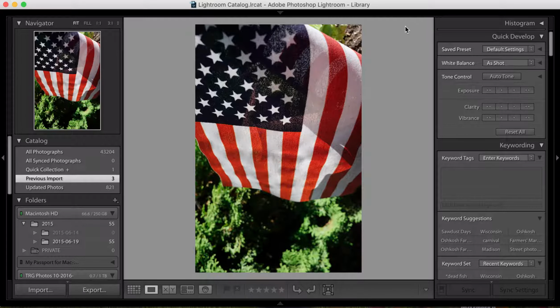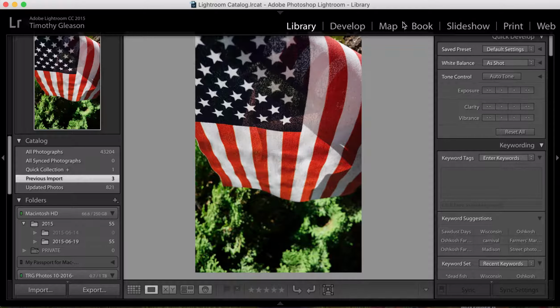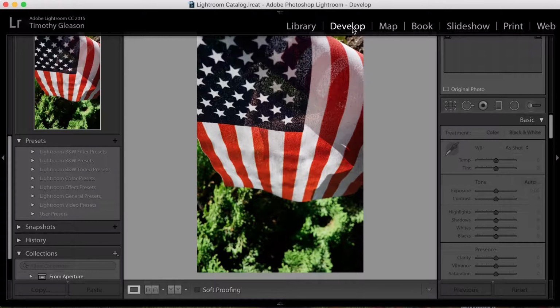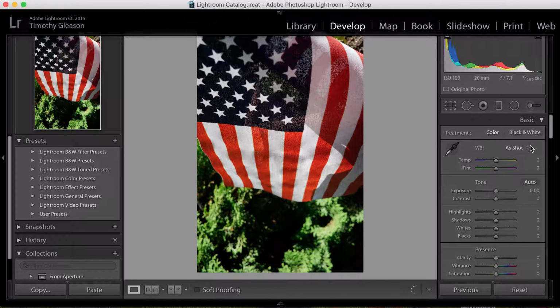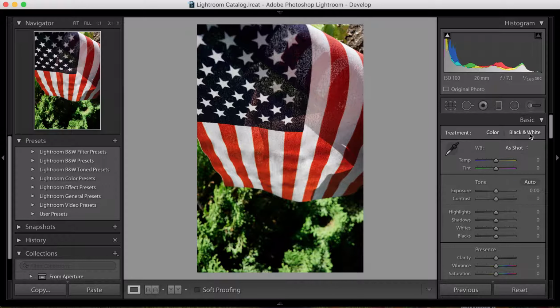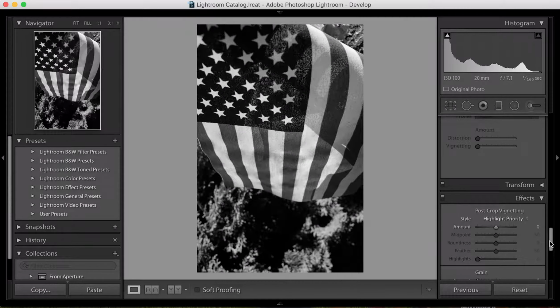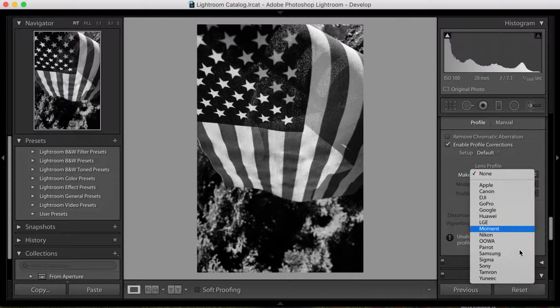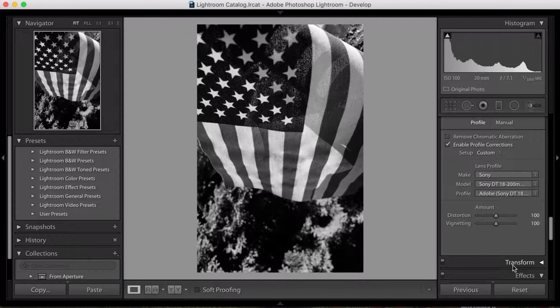Double click on that. If I move my cursor up, I have the option to develop. I'm going to develop my virtual copy as a black and white. The colors are still going to be there. They're just going to be hidden. Most of what I'll be doing in Lightroom is on this right-hand side. I'm going to scroll down, and I'm going to choose Profile Corrections and go to Sony.